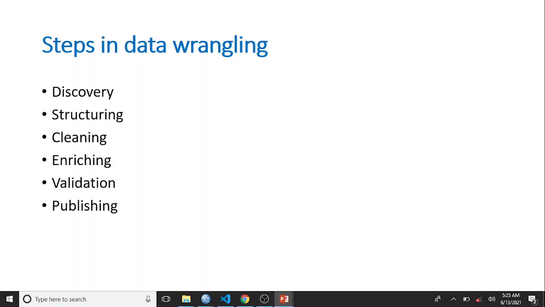Publishing. Prepare the data set for use downstream, which could include use by users or software. Be sure to document any steps and logic during wrangling. So you simply have to document, for example, if you have added new variables, you should be able to document all that.